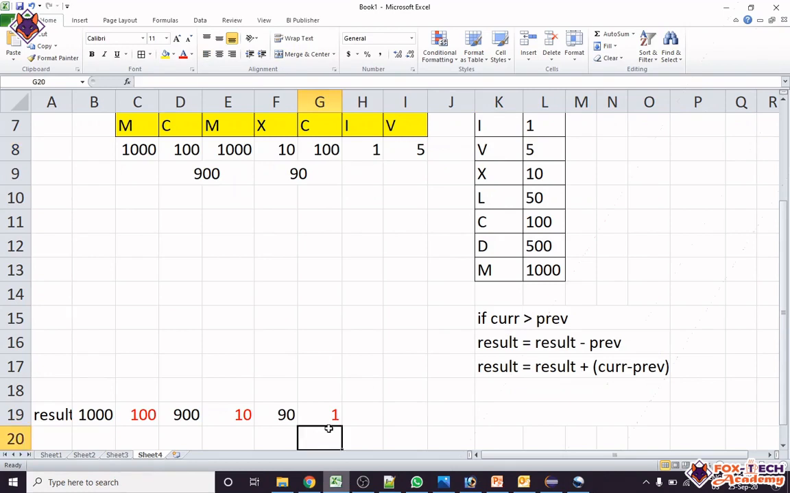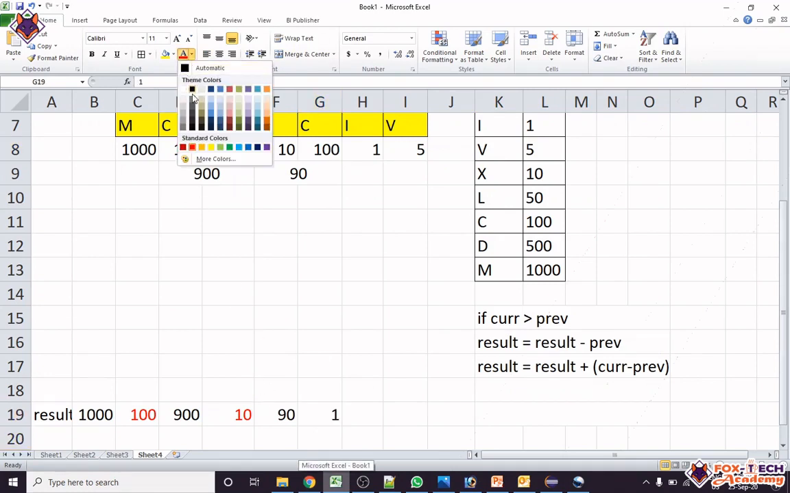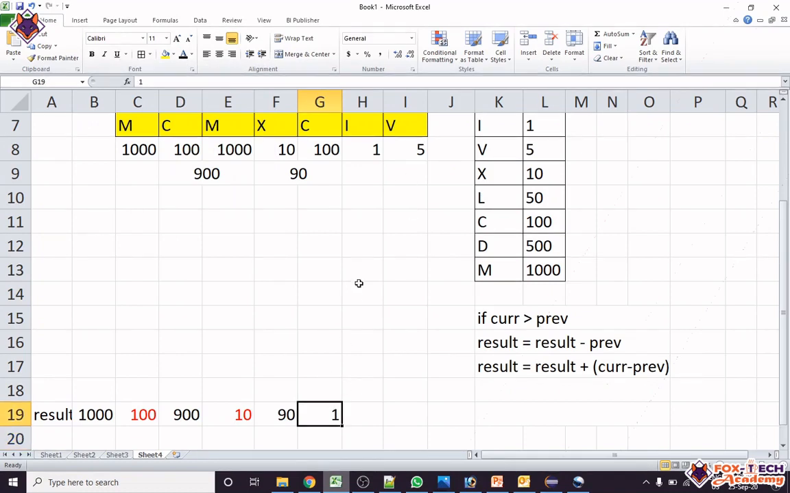Yes, we have added 1 earlier. Because we added this 1 earlier in our result, first we have to subtract it. Let's put it in red color now. And now we have to subtract the previous value from the current value. So 5 minus 1, it will be 4, and then we have to add this 4 into our result. So we will add 4 here.